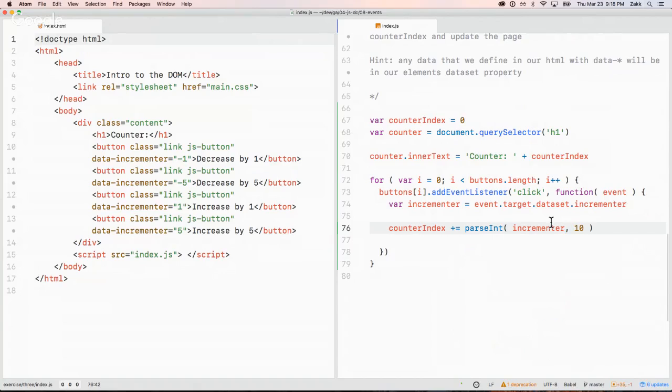What's the 10 for? The 10 is what's called the radix, and that's what sets the base value for this conversion. We could set it to 8, and then we would be doing octal numbers with a base value of 8. But I'm not good at math, so I'm not going to deal with that. I'm going to pass in 10, which is the default, but we have to pass in 10 because sometimes it can be finicky. And now we can do counter.innerText equals our new counterIndex. And we should be good again.